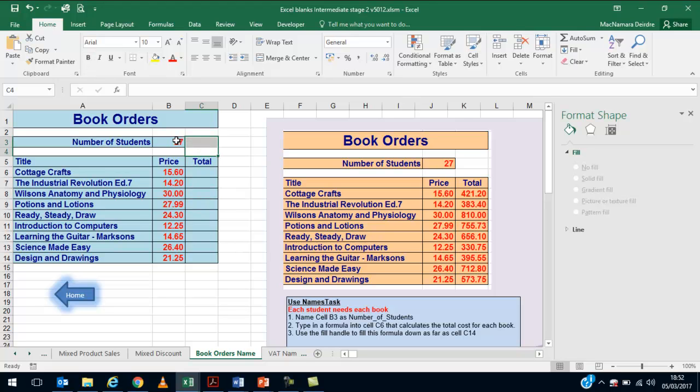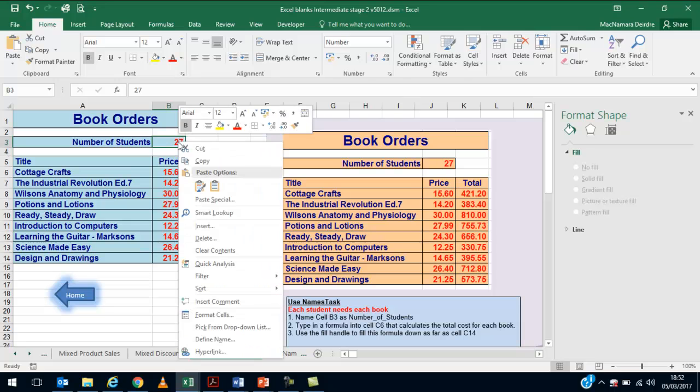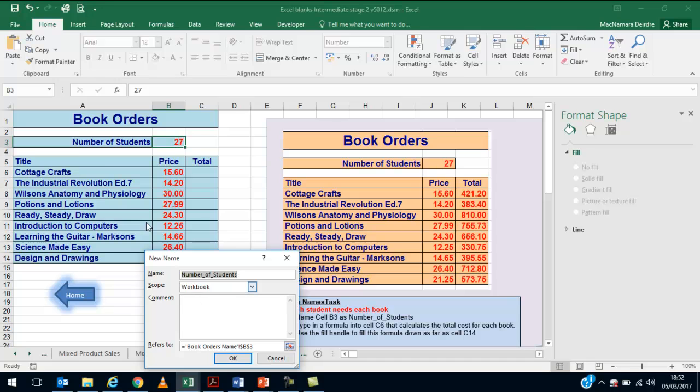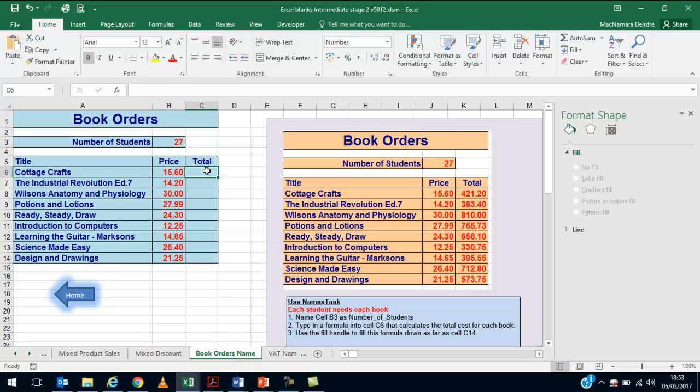The first thing we're going to do is name this 27 up here. So I'm right mouse clicking on the 27 and clicking on define name. Now it has picked up this text here, number of students. That's the name, that's perfect. So it's the 27 we're naming, and it took up the title number of students. That's perfect, and okay.